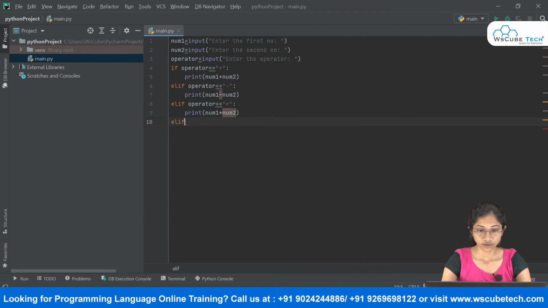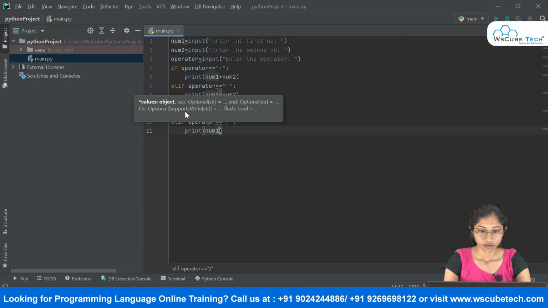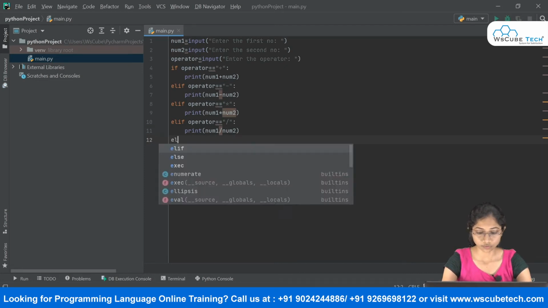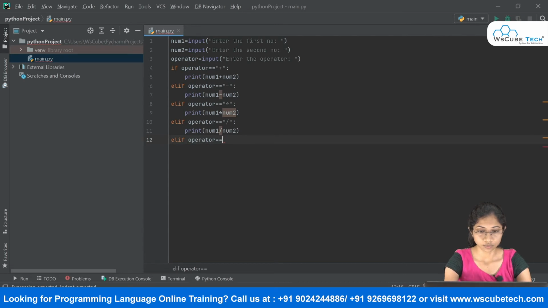Then we'll write for the division operator. So I will say elif operator is equal to, and if it is this slash over here, so just do the division. So I will say num1 divided by num2. We can have as many operators as we want. So I will take one more, that is for the modulus. Okay. So I will say elif operator is equal to, and suppose in double quotes I will write modulus. This modulus is nothing but it will give you the remainder, right? And I will say print num1 modulus num2.